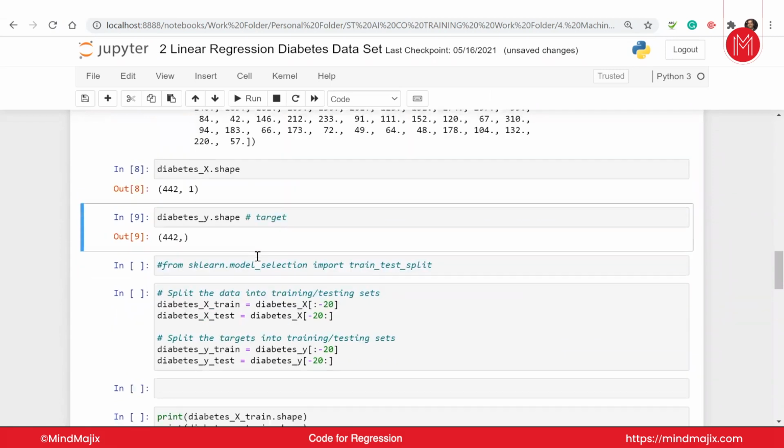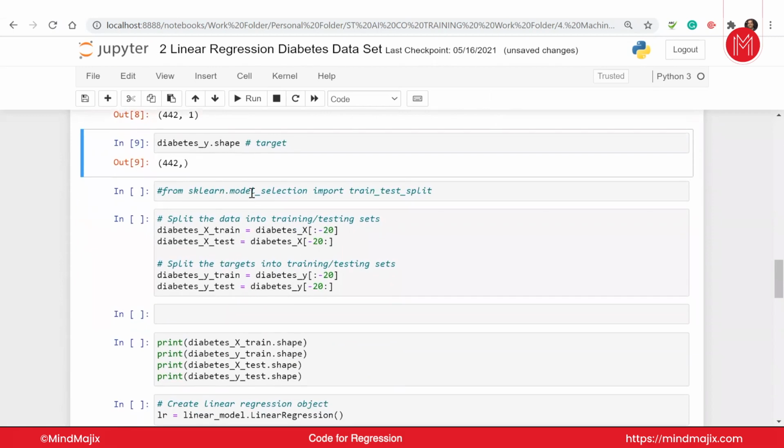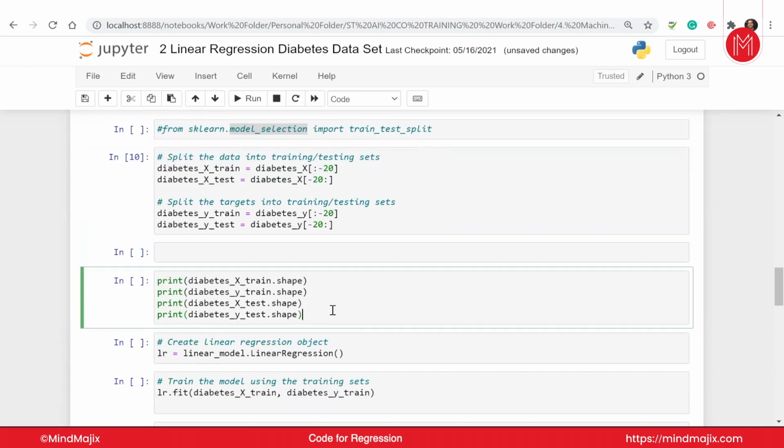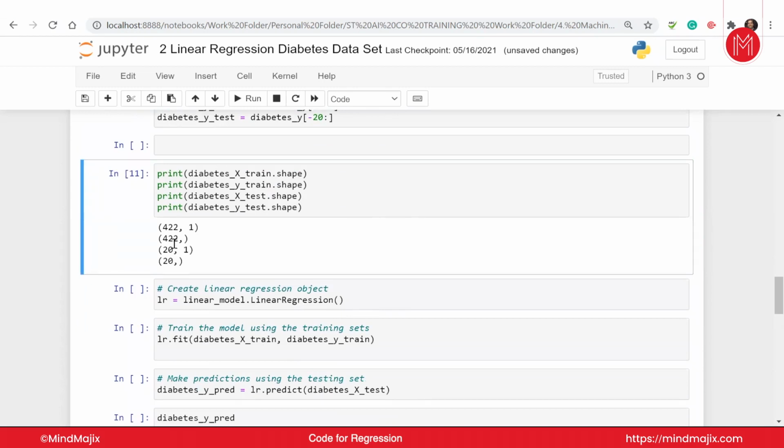Once you are done with this, you always want to split it. Now guys, we always have the option of train test split by model selection, but here I am going with a more generic way of slicing it and getting just 20 values at the end as my test value, and remaining data is my train value. When I do this splitting, I go for the shape printing. So this is my shape, 422, 1 and 422 is my X train and the y train. 21, 1 and 20 is my test shape.